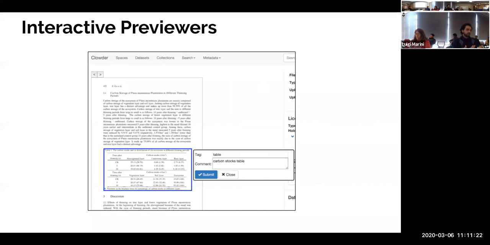There's also some basic interactivity that you can have in previewers. For example, you can go to an image. In this case, this is an image of a page in a PDF. You can highlight a section of it, and you can leave a tag and a comment that become tags and comments on that file and on that section inside that image. Again, these are just examples to show you what we can do in Clowder right now and what similar things you can do depending on your use case. So you can have interactivity with it.